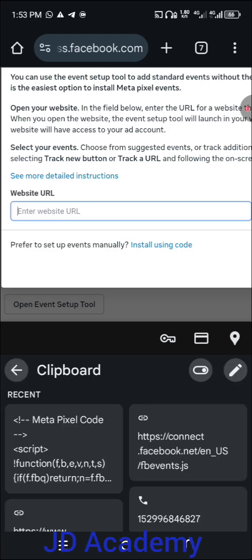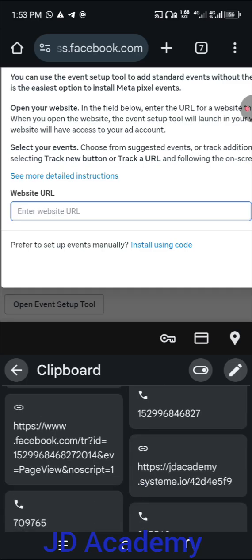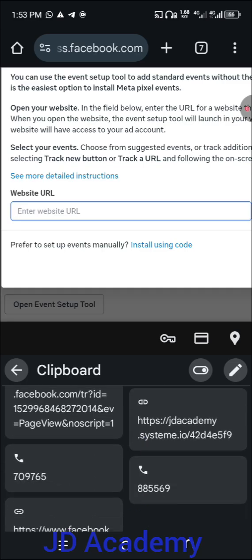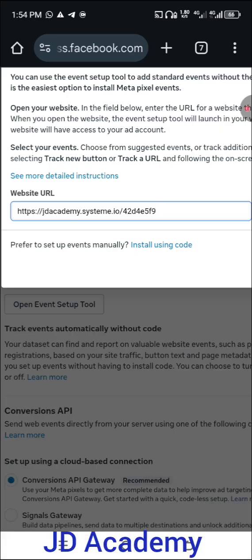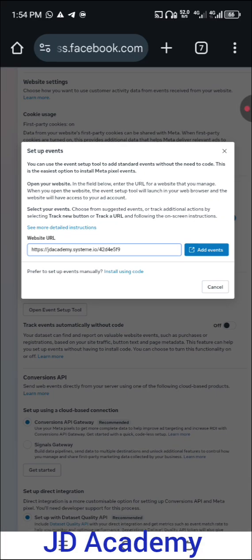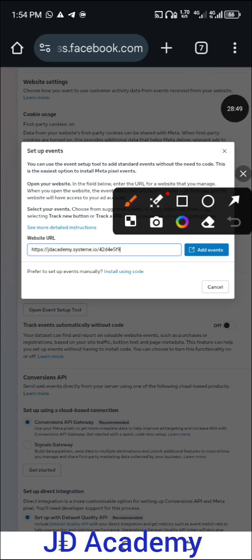So I have the website. I think I copied the link to that website. Okay, so I'm going to paste it. This is the link to that very page, that website where we pasted the code. So we are going to input your website here for us to configure an event. Now you click on add event.